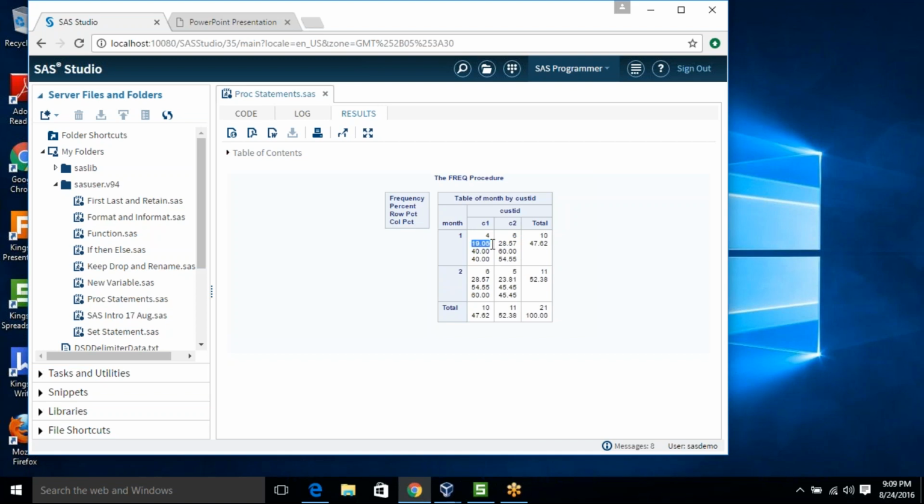This one contains your percentage contribution. This contains your row percentage, so 40 and this is 60. It will be 100%. And this is the column percentage, 40 and 60. Does anyone have any doubt on it? Or are we good?